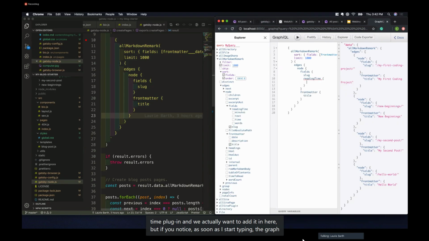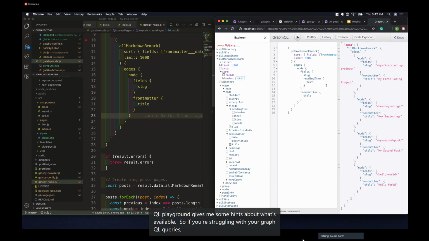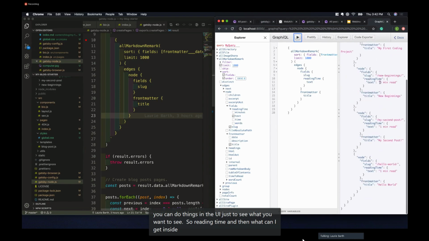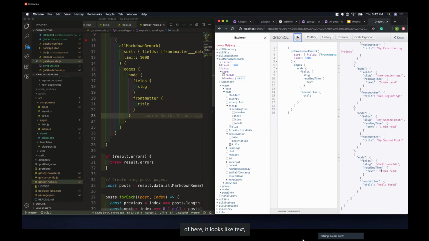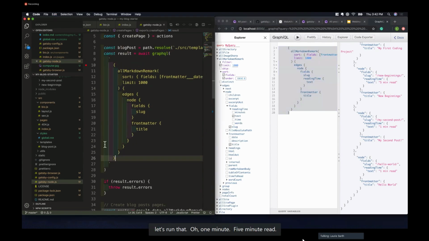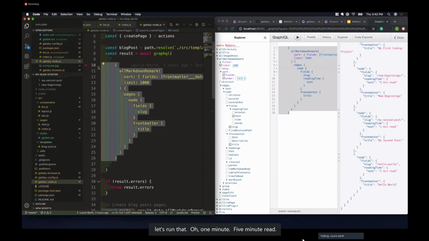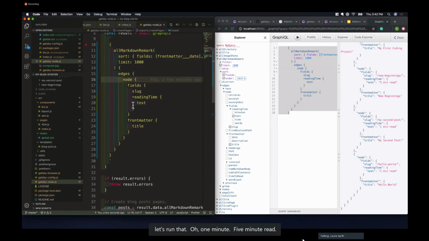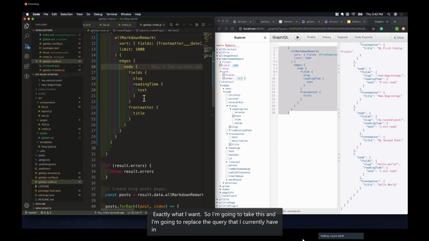So reading time, and then what can I get inside here? It looks like text. Let's run that. Ooh, 1 minute, 5 minute read. This is perfect. This is exactly what I want. So I'm going to take this and replace the query that I currently have in Gatsby node. But right now, it's just coming back in my query. I'm not actually using it or passing it anywhere.